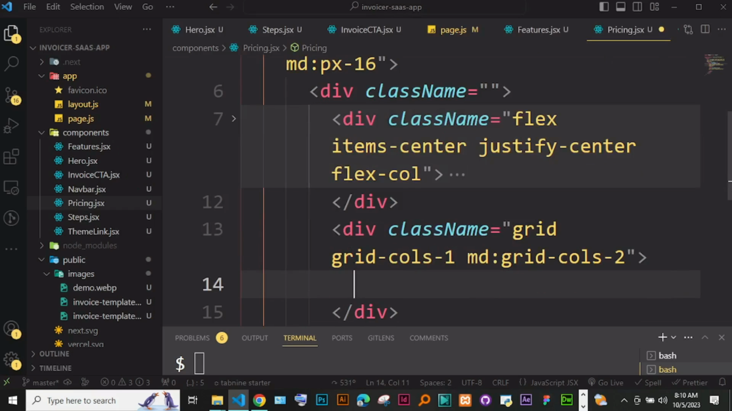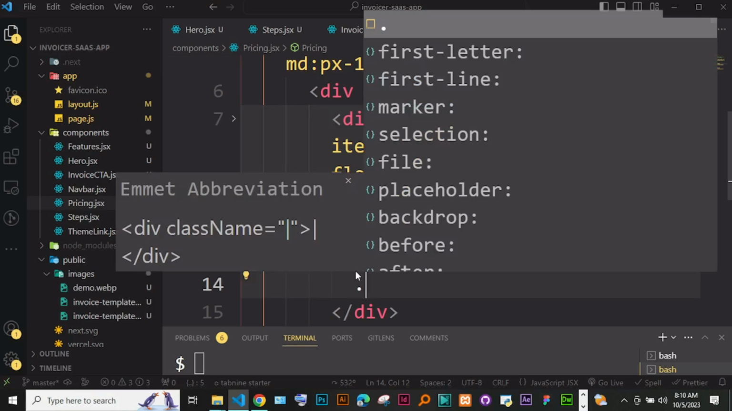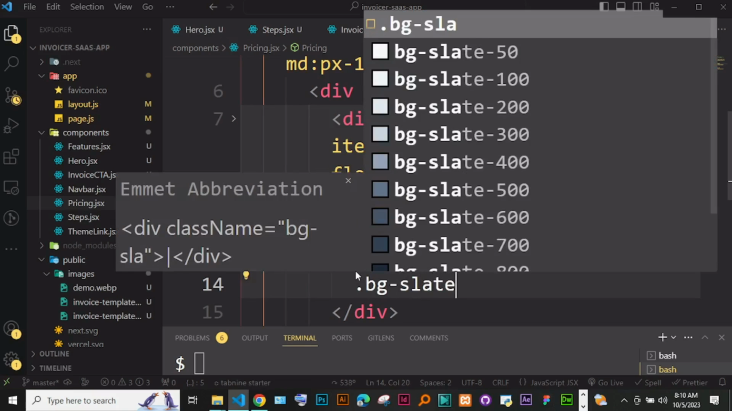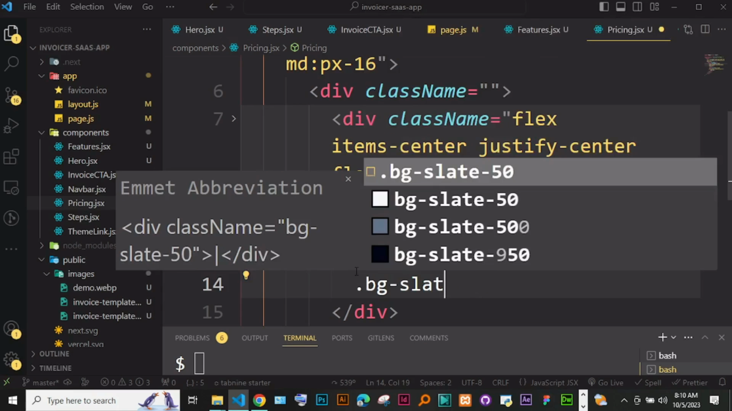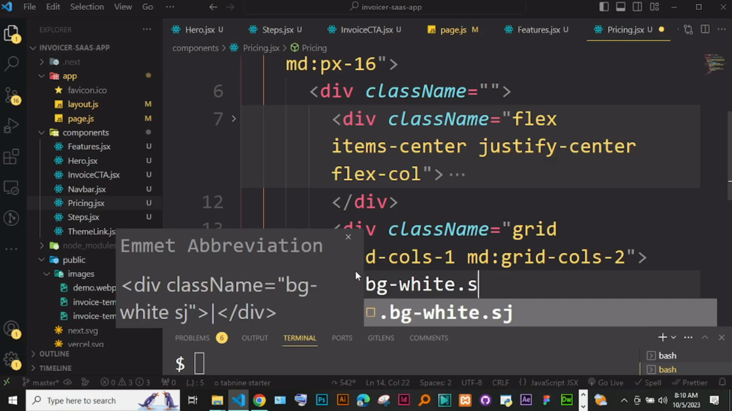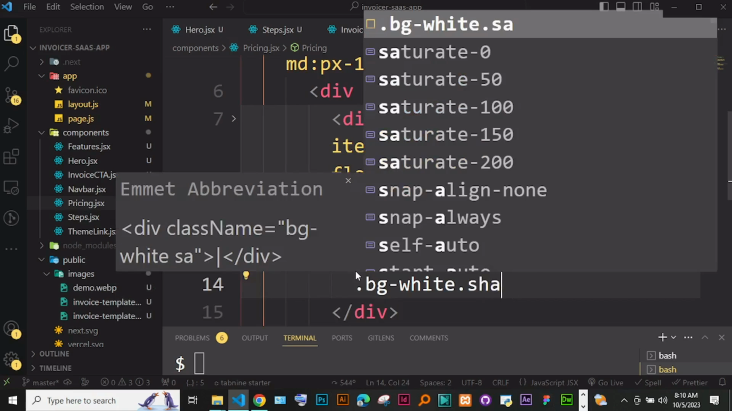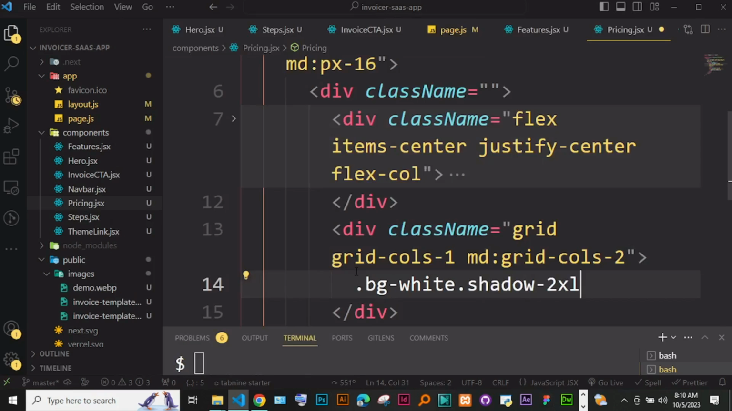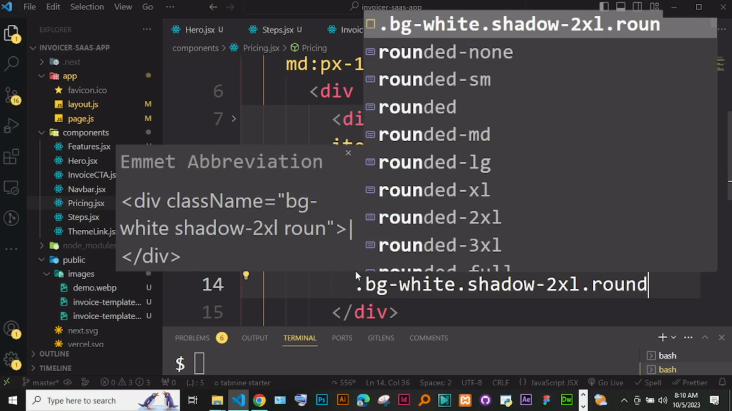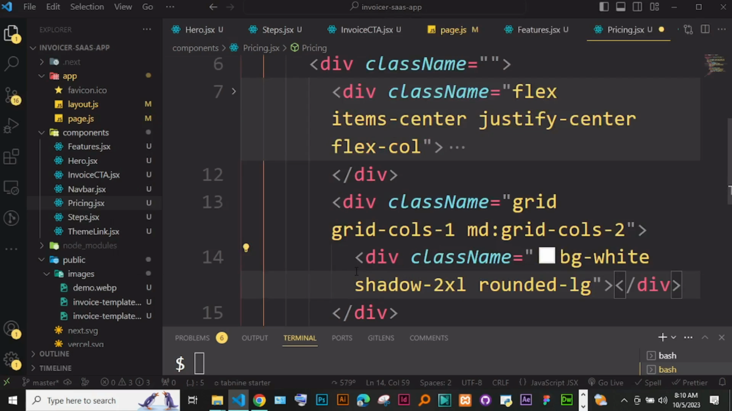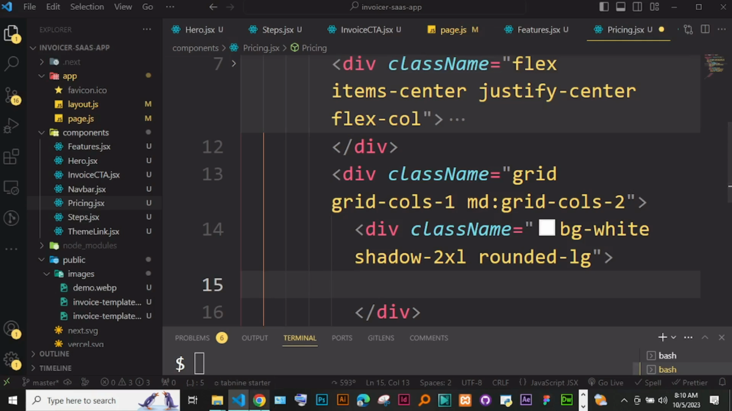So inside here we have two cards. For each card it has a background of white, so you can just use background of slate 50, or you could just use white, actually BG white. It has shadow, and you can just use shadow to excel, and then it is rounded, so you could just say rounded MD or LG, just like that. So this is the card we are working on.